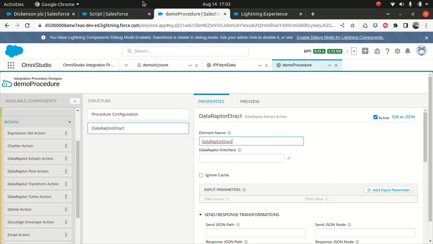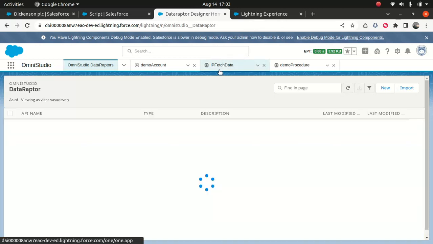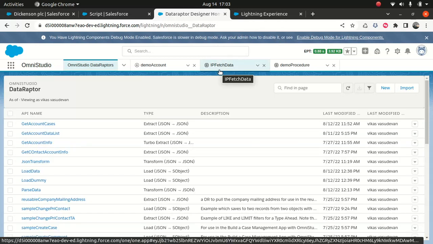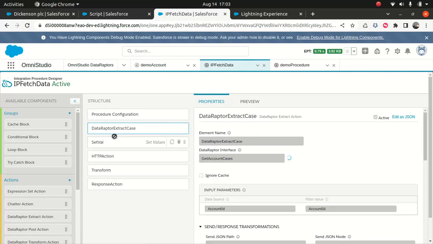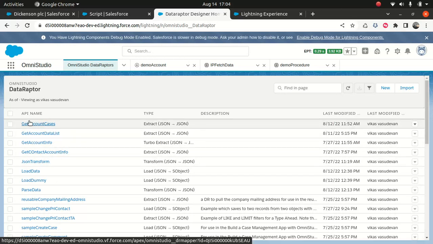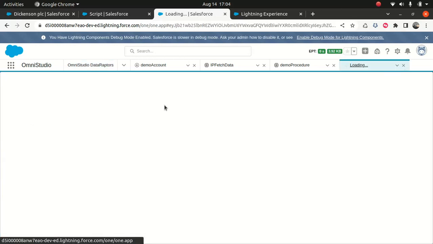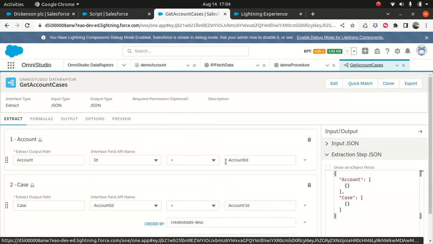So how do you do that? You just go back to here. So instead of here, just go back to Dataraptors. I've already created one. So I'll show you the one which I've created, but I'll also show you how to create one. Okay, so I'll go to IP fetch data. So I go here. This is the existing one. So I've used something called get account cases here. So get account cases is what I've used. So I will open this to show you what I've done. So this is what I've done.